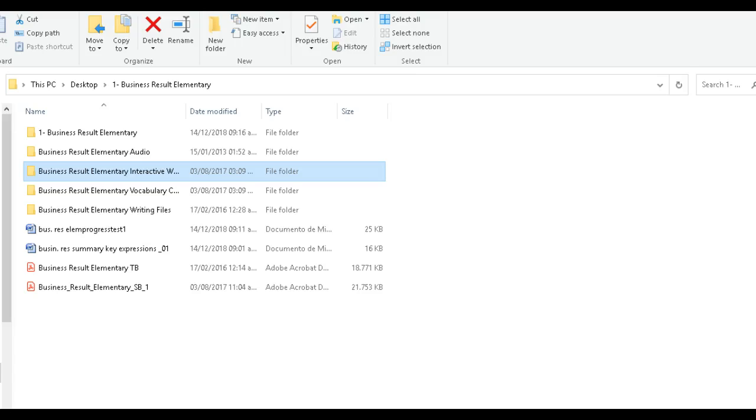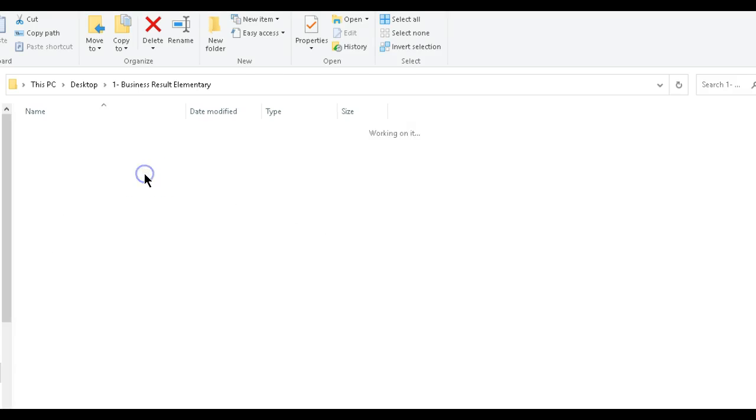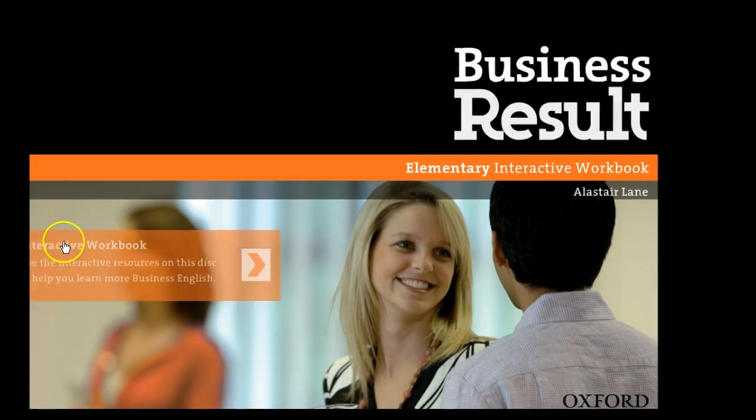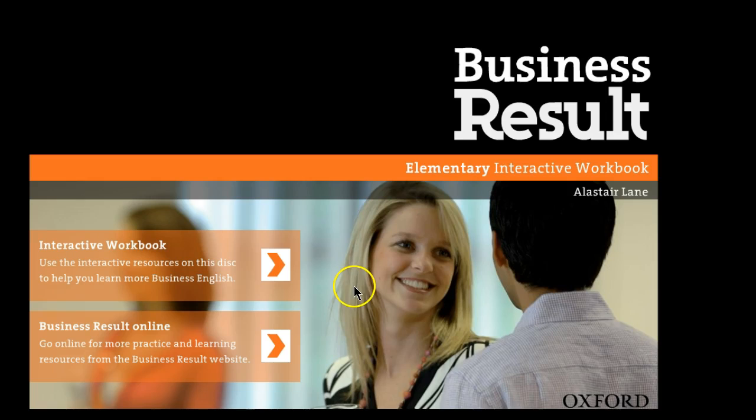I found the interactive workbook. If you still have the copy, it is the one that says Business Results Interactive Workbook. So, double click on it, and what you have to do is go to this symbol, Start. When you double click on it, voila! You have the interactive workbook all for yourself.